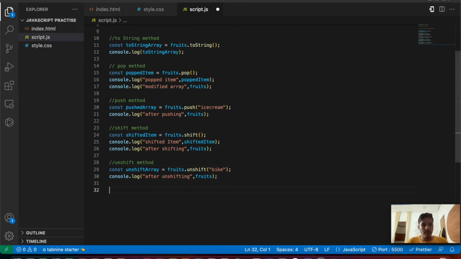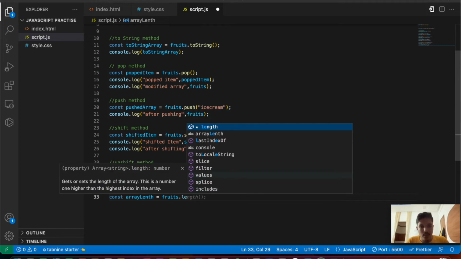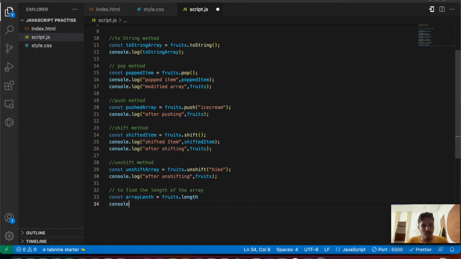So next is the length of the array. To find the length of the array, let's say const array length equals, you're going to access the fruits array, and there is a built-in property that is length, so it's going to be fruits.length. So console.log, length of the array, it's going to be array length.